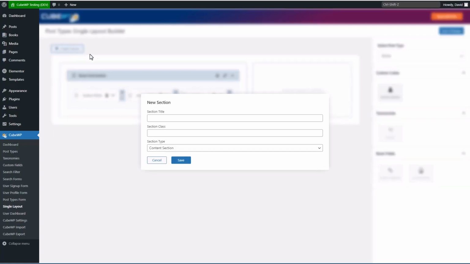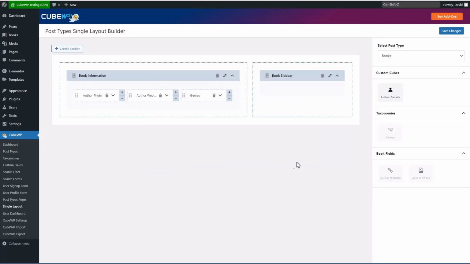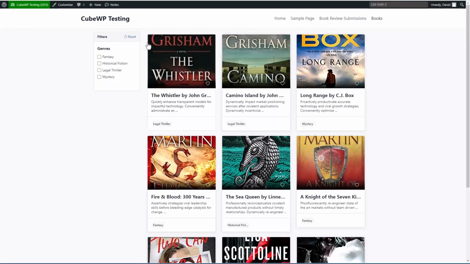Now let's create another section, and we'll call this book sidebar. This one will be the sidebar section. And here we will add the author details. So let's save this. There's no option to lay out the content and the featured image and things like that. But let's go to the front end.